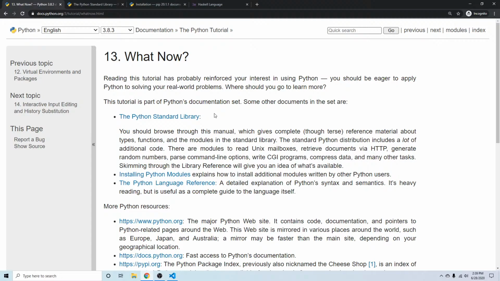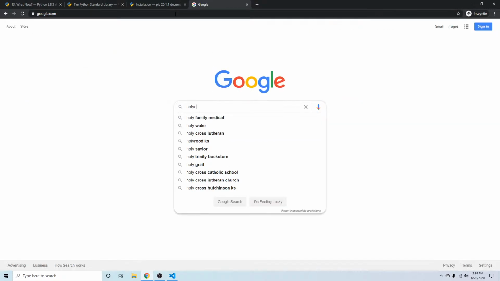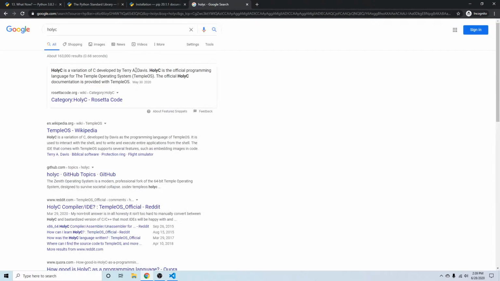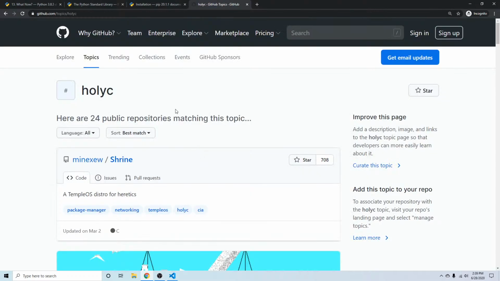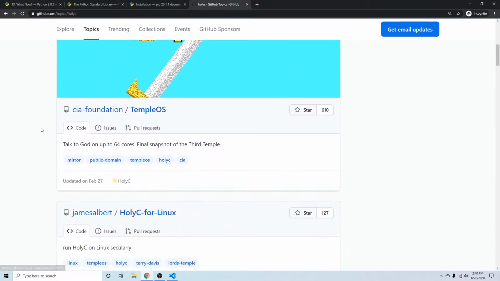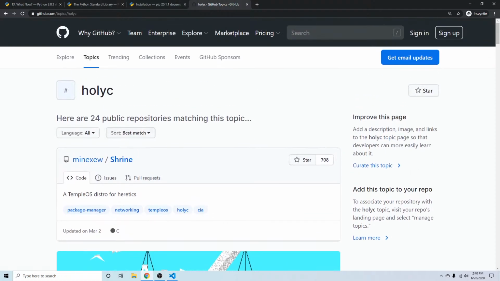Are you able to program in Holy C? I've never even heard of Holy C, so that's another new one. So let's look that up. Holy C is a variation of C developed by Fiddle Programming Language. Okay. Huh. No, this is something very, very niche. I've never heard of this. Temple OS. Yeah, no clue what this is.